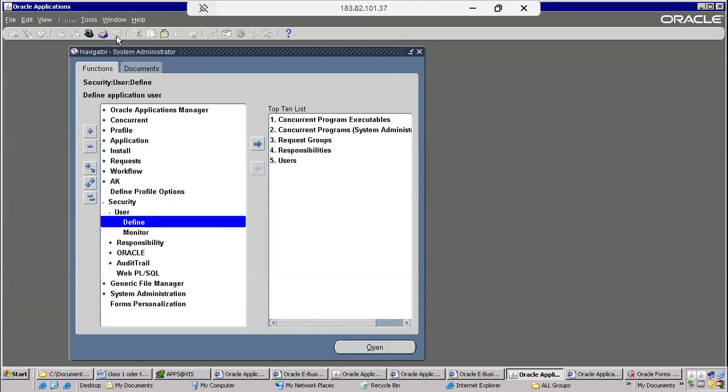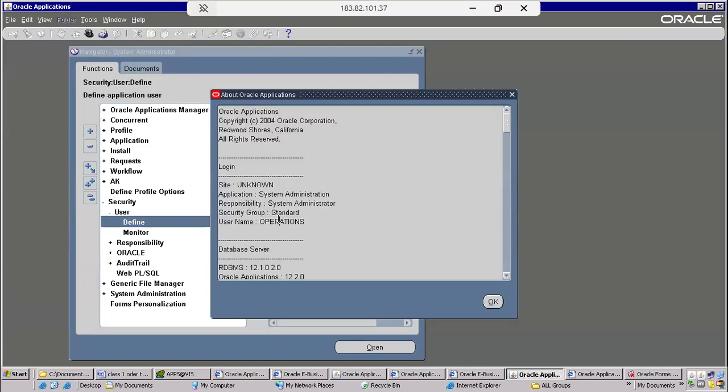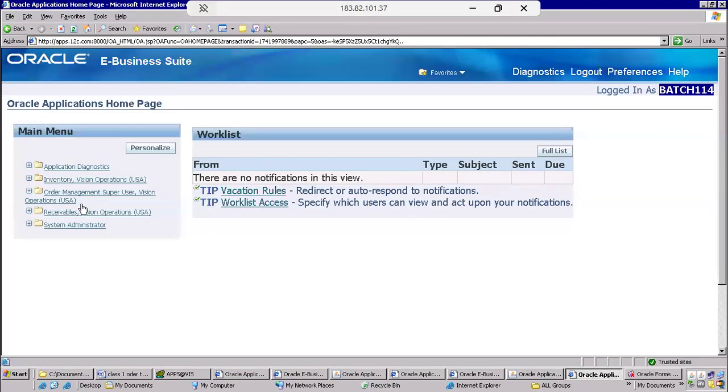Now I don't know which user I logged in as. If I want to know, I can go to Help, About Oracle Applications. See, operations user. In the same way, just before I logged in right here, order management.